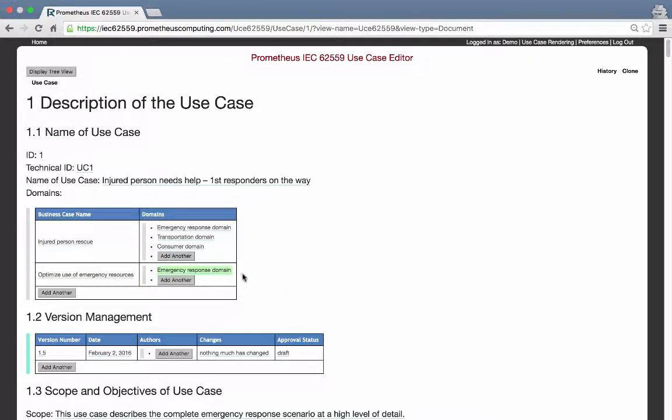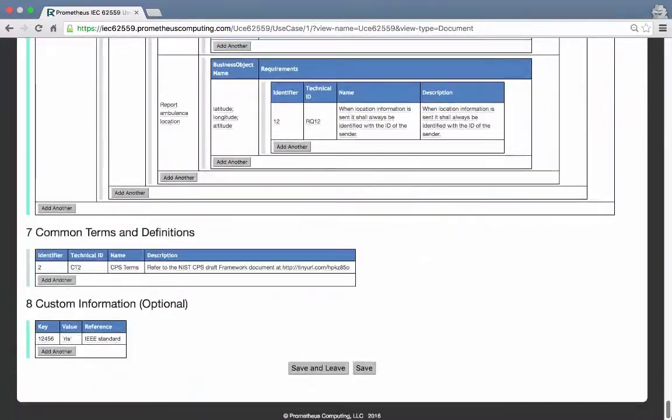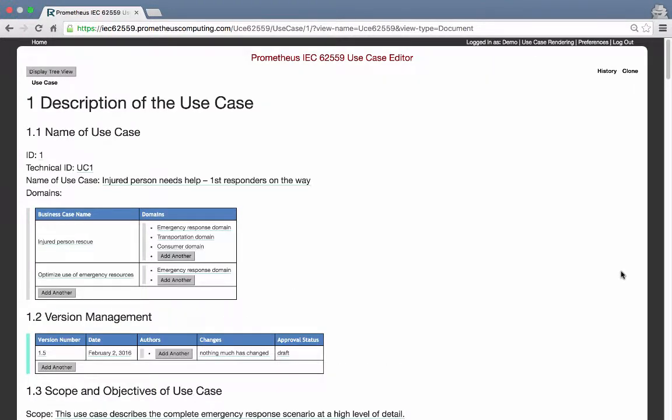Now you notice this data element remains shaded, which means it's not yet saved. So we'll scroll down to the bottom of the page and once again click the Save button. So in that way, we've now added the business case, we've associated the business case to the use case, and we've also associated the business case to a domain.